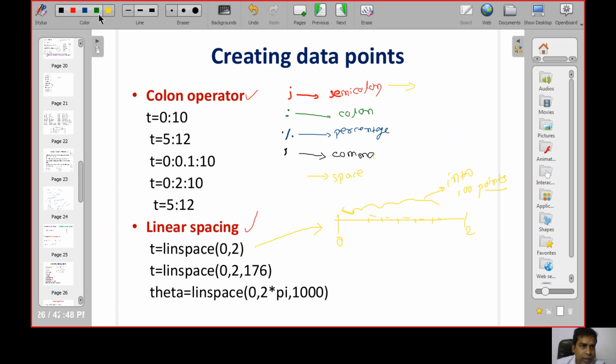Okay, now here this one, what is it doing? Here we have 0 and 2, and it is dividing into 176 equidistant points. Okay, that is what this linspace does. Starting point, end point, divided by 176. So it gives you the option.